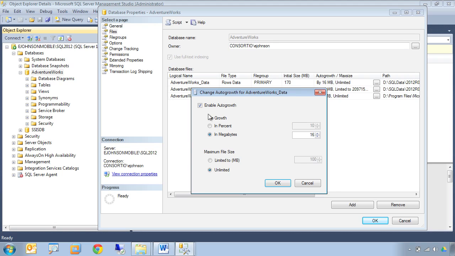And it'll grow based on this setting. So if I want to grow in megabytes, I could go over here and say in megabytes 50. And what will happen is as it approaches that 170 mark and the file is about to get full, it'll grow the file by an additional 50 megabytes. So it'll go from 170 to 220. Then as it fills up again, it'll go from 220 to 270 and so on.